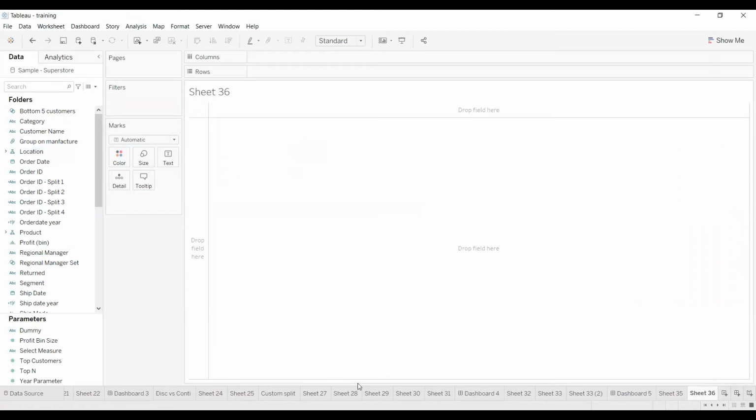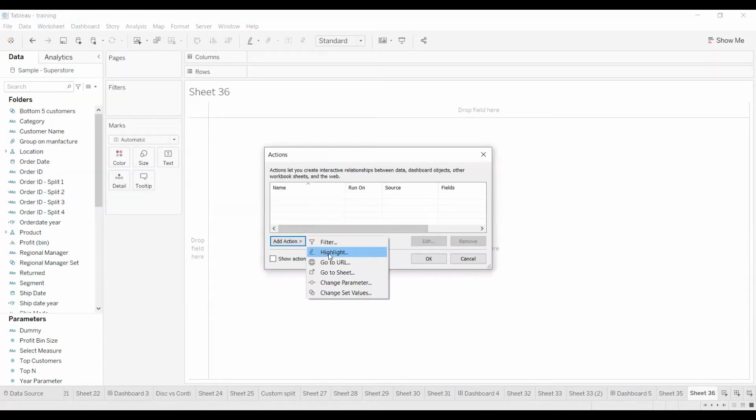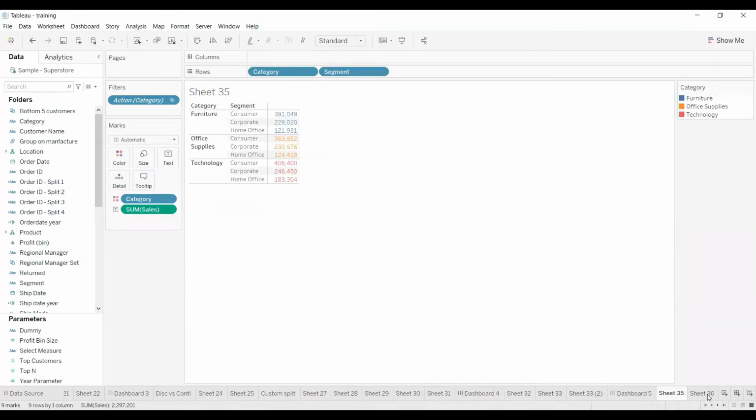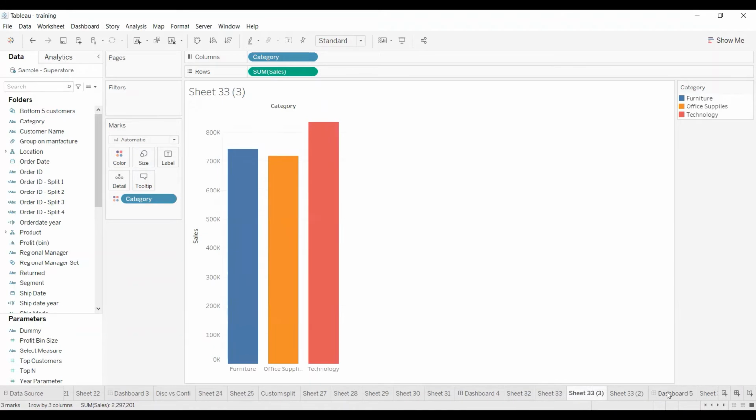So next, action on highlight. Worksheet action, add action, highlight. What is highlight? Now we are going to look into that. Again, I'm going to duplicate this sheet. Make it some ABC, I'm giving for a better representation.